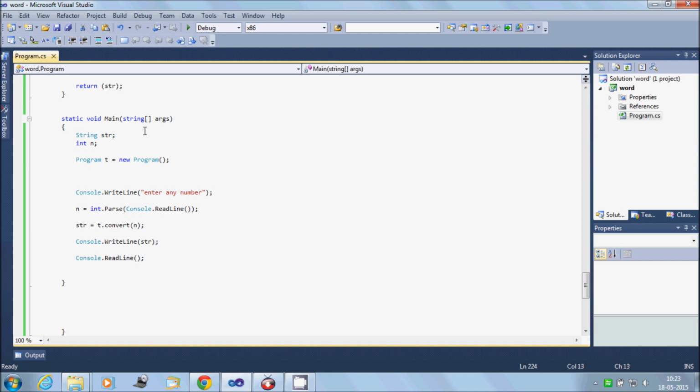So what will happen? Console.WriteLine, enter any number. That will go to n, and str equal to t.Convert(n). So here I enter 1. Then what will happen? There is one Convert method, so t will call it. t is the object of Program, so the control goes to Program, and according to the dot operator we are calling the Convert method. If suppose I take 31, 31 will go to the one argument of the Convert method.